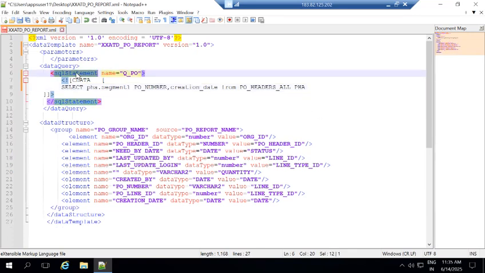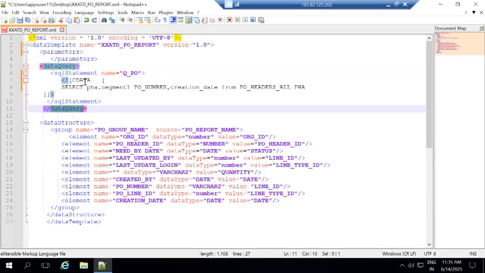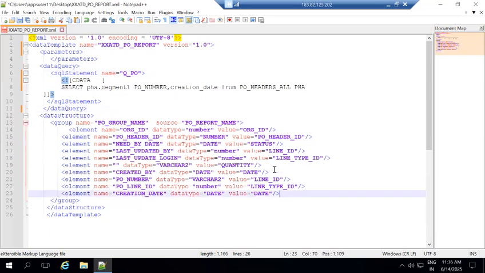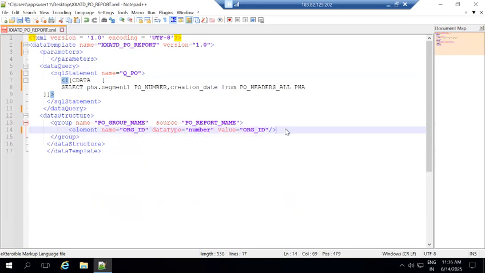The SQL statement has a starting and end, and the data query has a starting and end. My query name is Q underscore pivot. You can put any name as per your standards. It's free text, you can take any value. Now next, go to the data structure. I have only two columns.